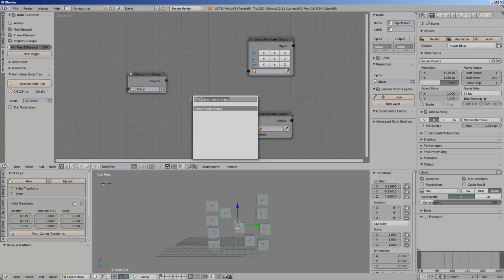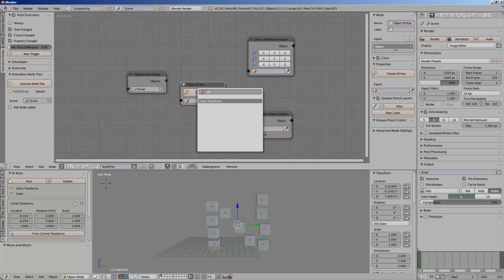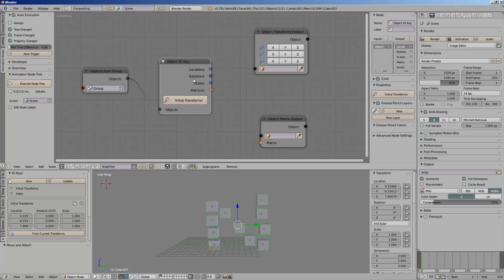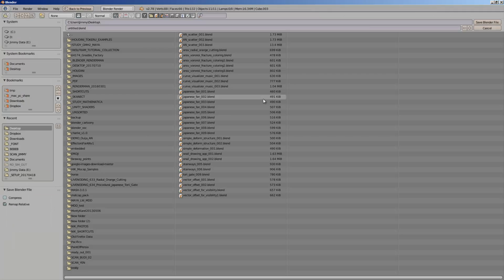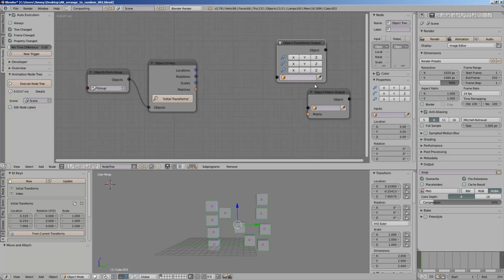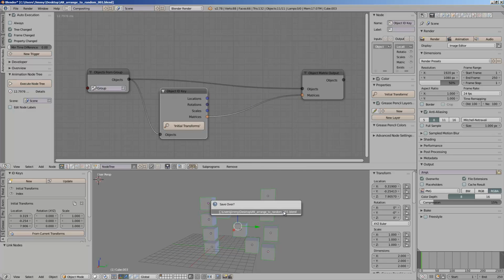Okay, so if we want to access the data, we just need to use the Object ID Key. And here we just say, okay, we want the initial transform position. So for these objects, now we are grabbing the initial positions, and we can use the matrix. Let's save this real quick and call it arrange to random. So we have this arrange position, and we have this output. We don't need this node for now. So this is the objects, and this is the initial position. You see how it's jumping around, and now we are back into this arrange position. So that's a good thing.